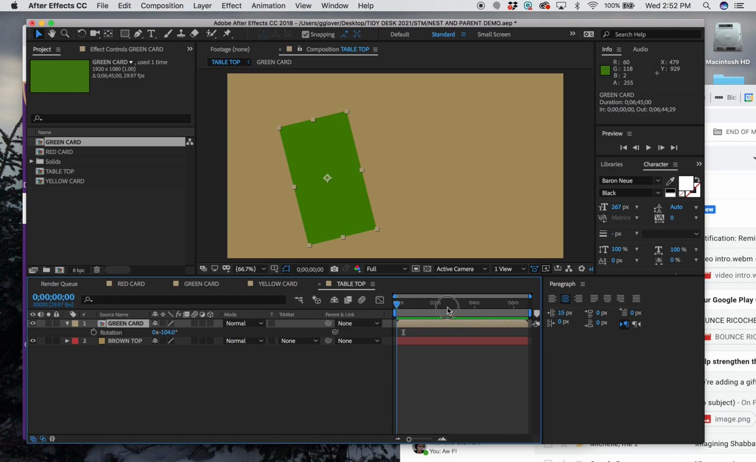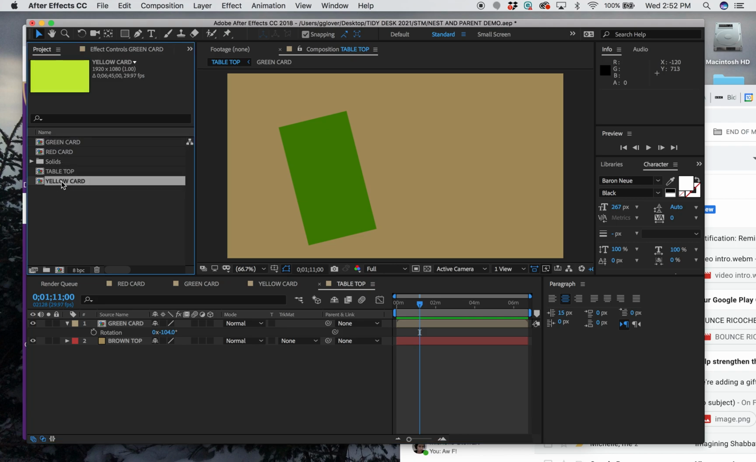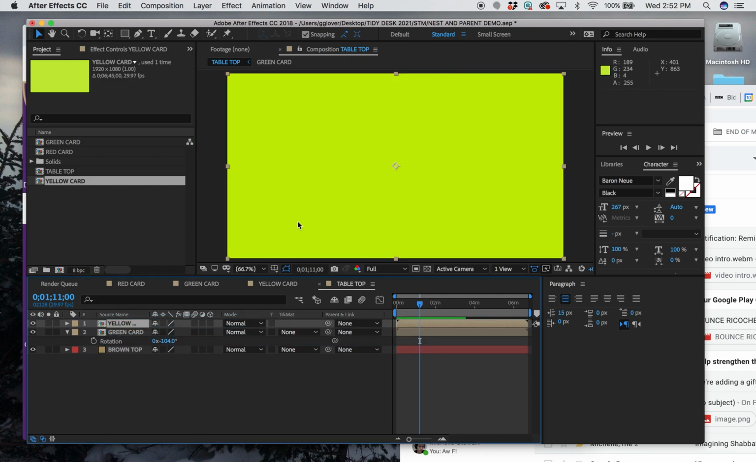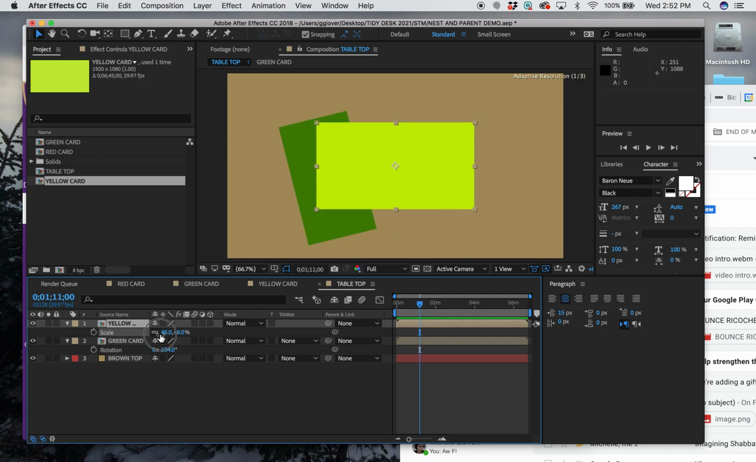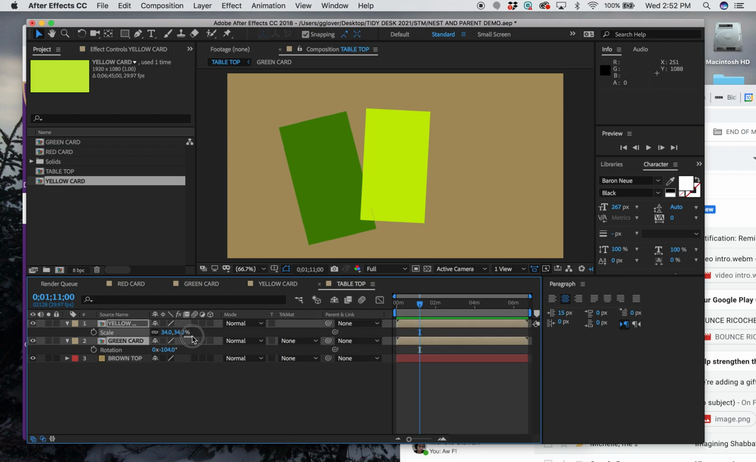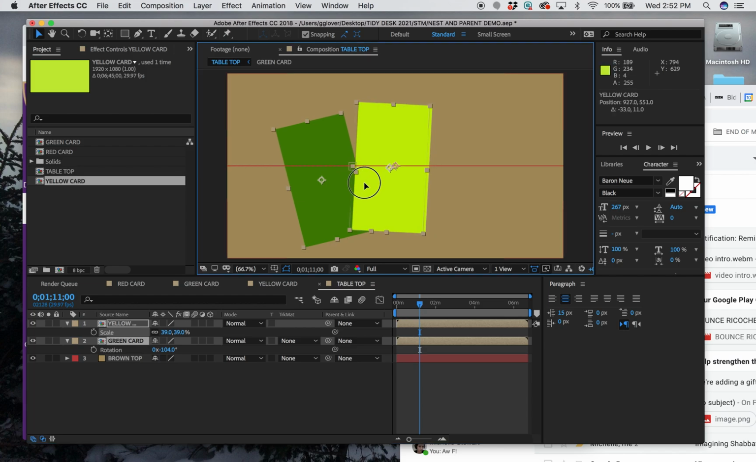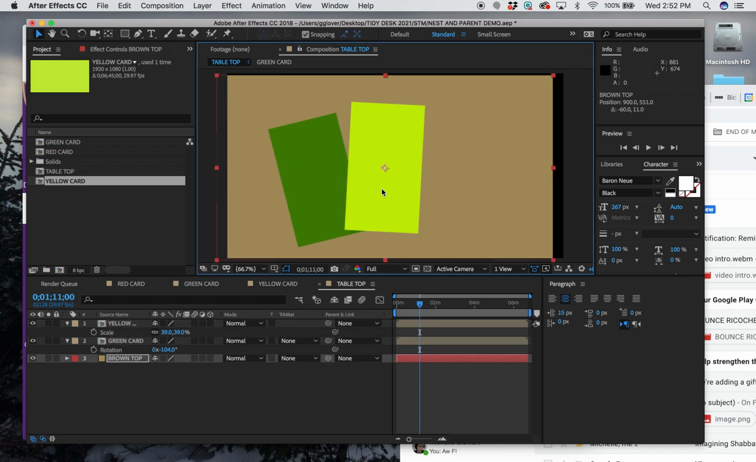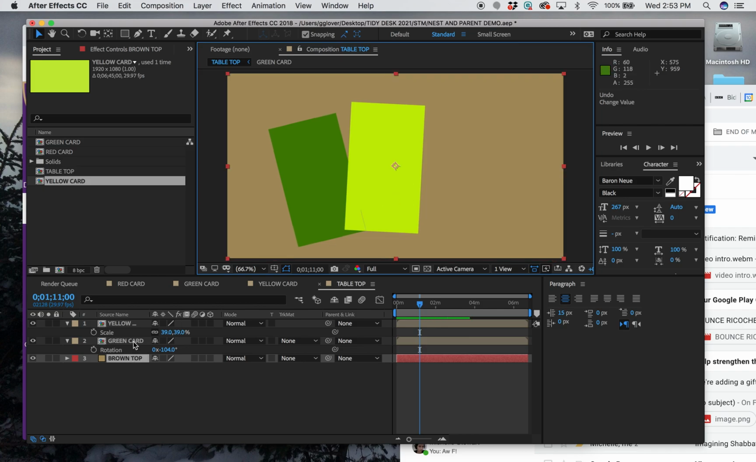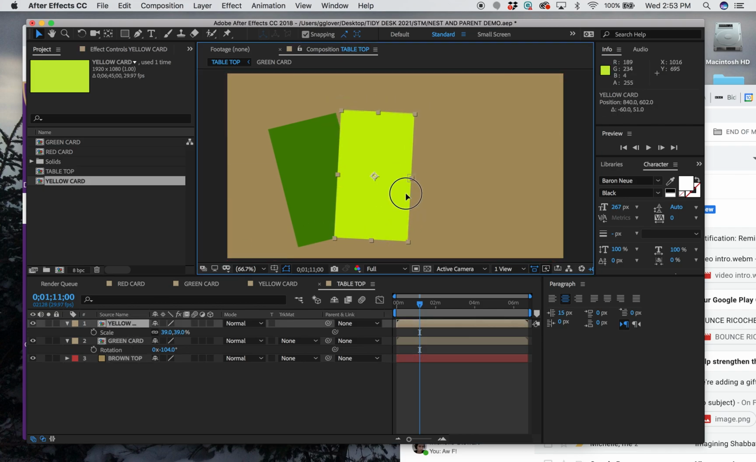So composition tabletop now is brown top, green card on top. If I scrub, green card's not moving, it's just sitting there. Okay, I'm going to do the same thing with yellow card. Drop it on top of green card. Hit S for scale. Scale it down and make it smaller. Hit R for rotate and turn it so that it is at a jaunty playing card-like angle. I'm going to hit scale to make it just a little bigger. And then just grab it and move it. Oops, I got both of them selected. This one. Come on, behave. I just want the yellow card. There, move yellow card there.